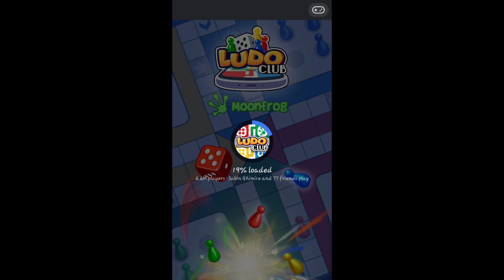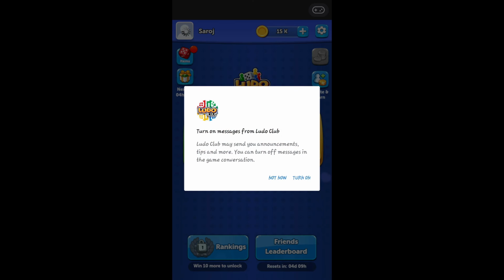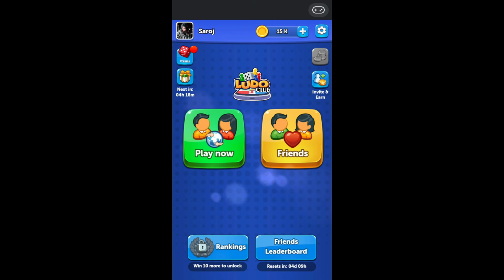Once it is fully loaded, you will be asked whether you would like to receive messages and notification from this game. You can tap on Turn On to allow messages, or you can also tap on Not Now to skip this option. Now all that's left to do is play the game.